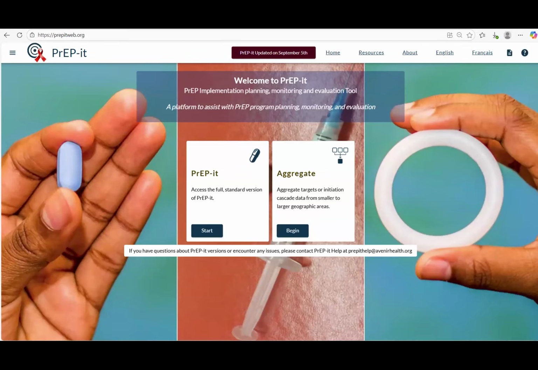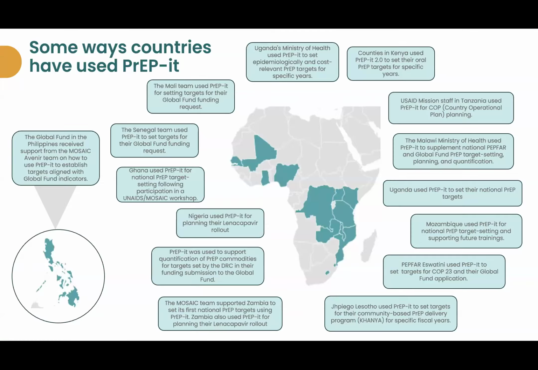The tool right now is in English and French, and is pretty easy to access and get started with a lot of built-in default features for users. So a lot of countries have used PrEP It, primarily for target setting. There's also been some use for commodities forecasting and different grant applications. More recently, it's been used to help plan for their lenacapavir rollout.